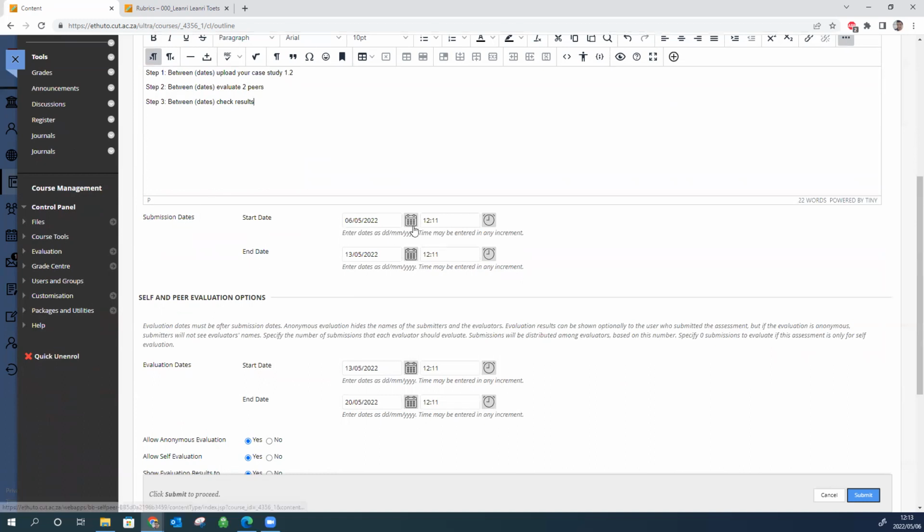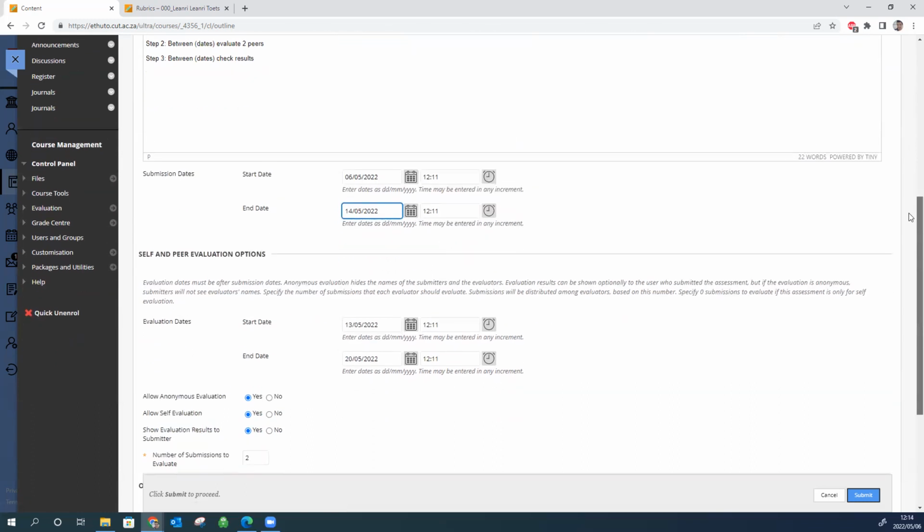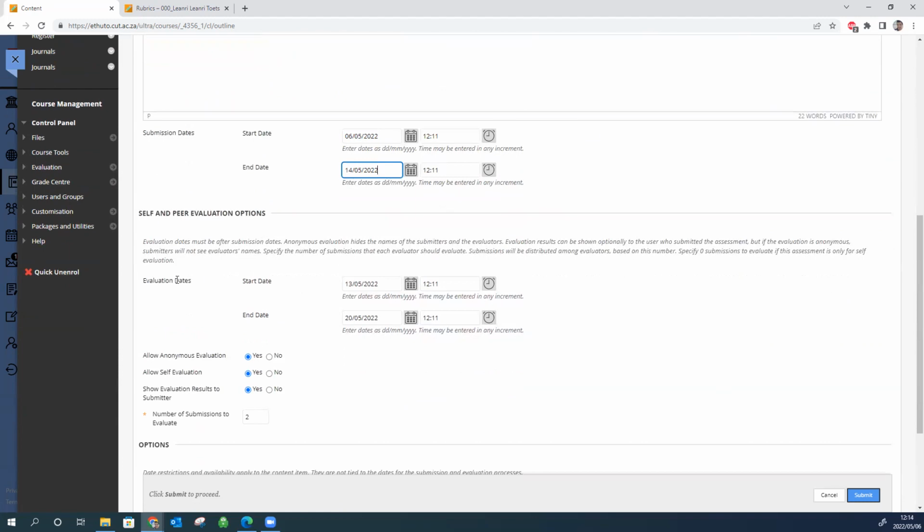So submission dates, I'm going to make the submission date today because I want to submit. That's fine. And then by default, it always gives a week, but you can choose your own submission dates. So I'm going to say they have to finish this by tomorrow. Then when is the evaluation date? In other words, this is when student A goes and reviews or evaluates student B and C, their submissions that they put in on the first date. I'm confusing myself, but yeah, you get it. Now, it's very important that this date has to be after this date. So it has to follow.